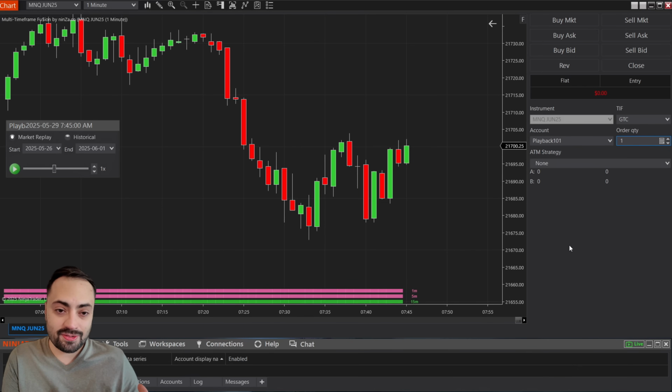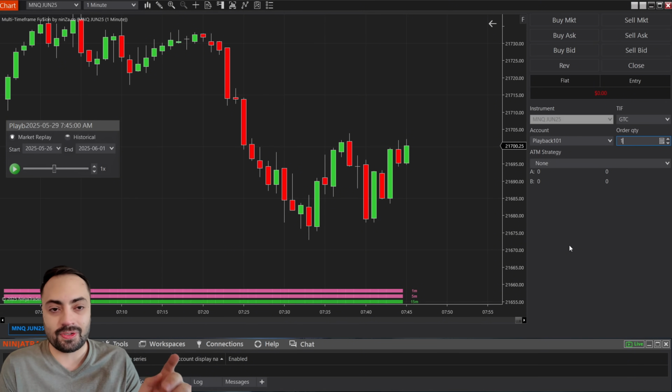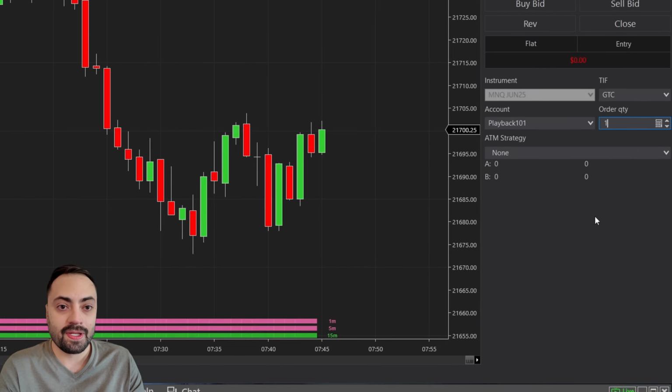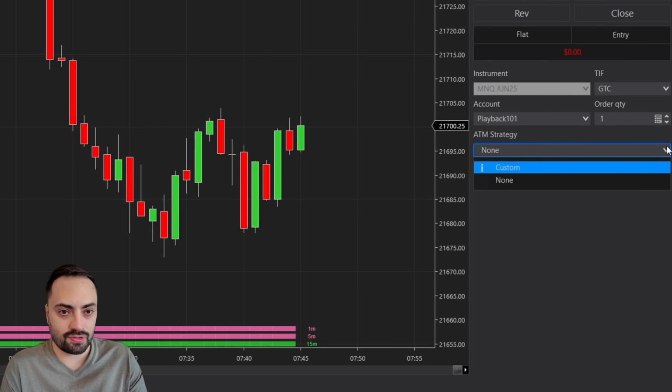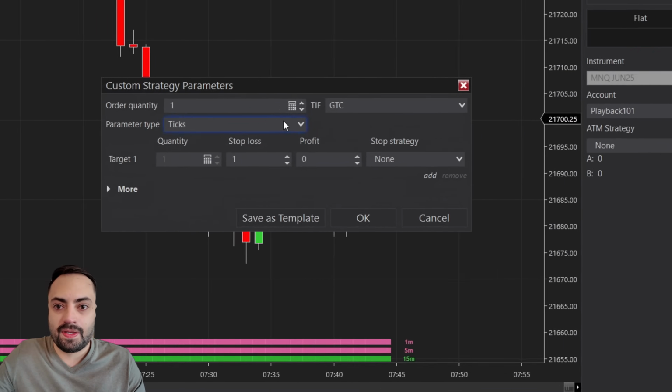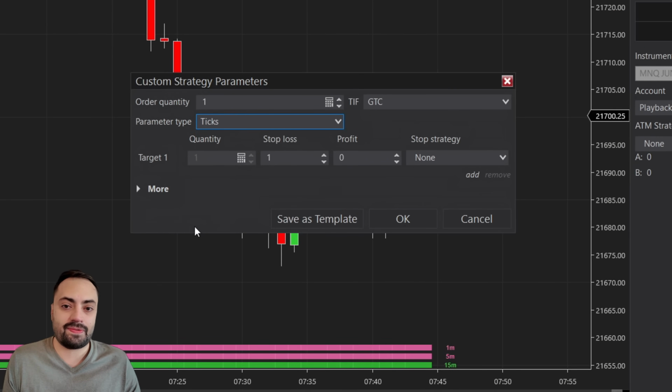But again, many of you guys want to still take advantage of the Predator's automation, but you want to keep it a little bit simpler. Maybe you're just used to using NinjaTrader's ATM. So now we've included this option directly with the Predator. So let's go over how to set that up. The first thing that you need is you need to create an ATM strategy before you enable the Predator. So let's just go to this dropdown. We'll go to custom.